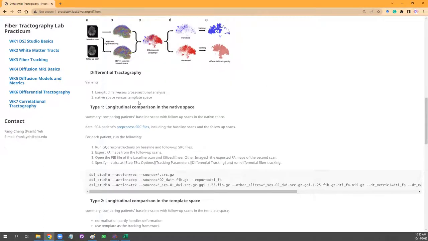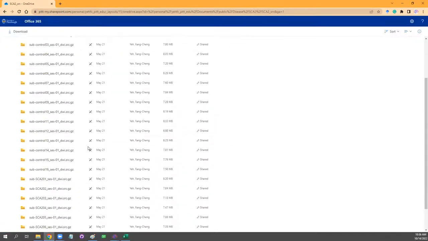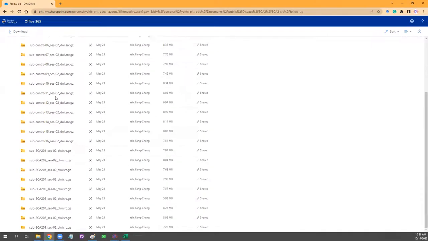So let's quickly go through type one, longitudinal comparison in the native space. So here we would use the patient data, the pre-processed one. We'll just pick the first subject. So the first subject's first scan is here. Make sure you download it. And the follow-up scan is in the follow-up folder. Make sure you download the first subject's second scan.